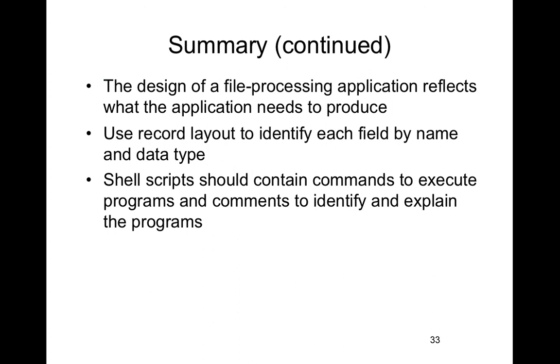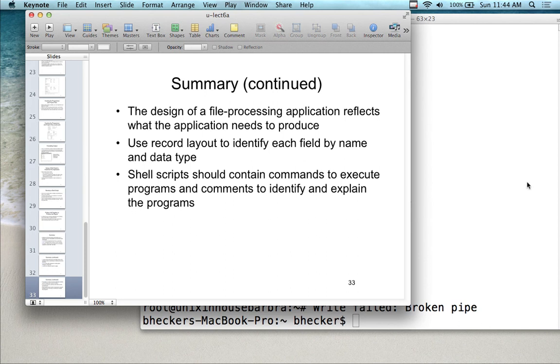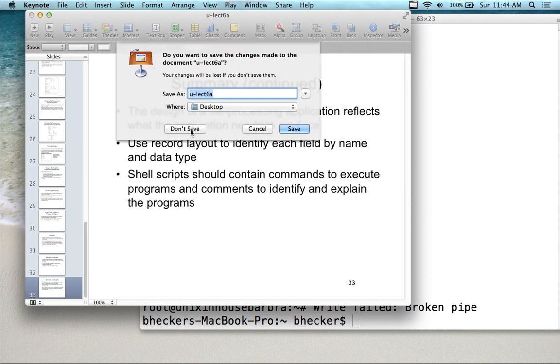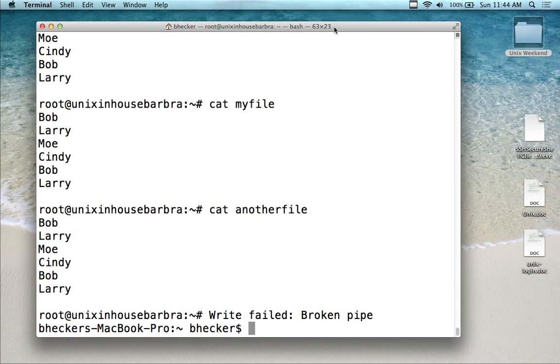So when you design a file system application kind of program, you're creating a bunch of files and then you're writing a bunch of scripts that work with the files. The application needs to produce information and store information, and uses record layouts. And the record layout is sort of like the database. Then you have shell scripts that use the commands to identify and explain the program and create the program logic. I know I didn't give you very much of the specifics, and we didn't run through very many examples on TR and compare stuff, but that's what you're going to do in the assignment.